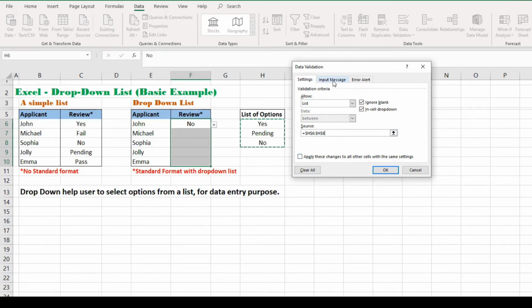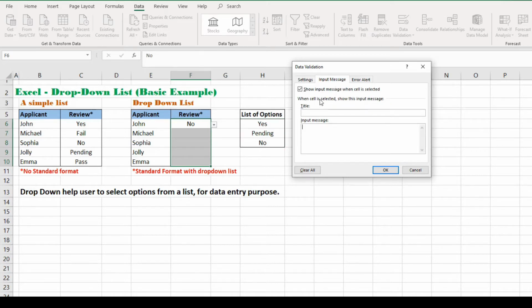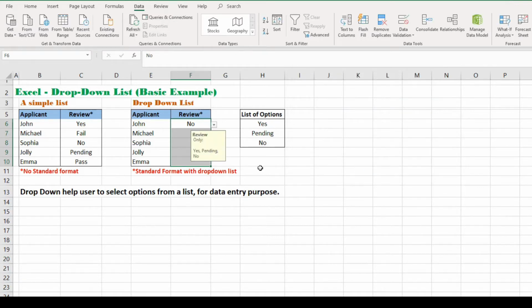Now let's understand what an input message is. The input message is simply where it shows an input message. Let me show you here. Now whenever you select the cell, the input message shows, so that the user knows what to enter. So let's review only yes, pending and no. You can basically enter a brief description about the drop down here.